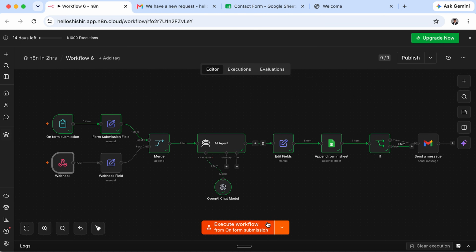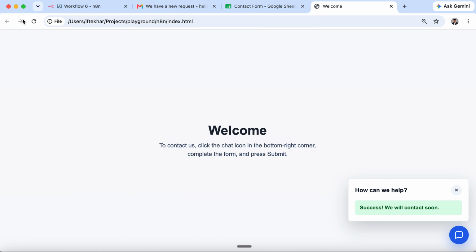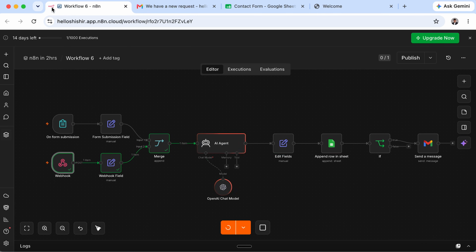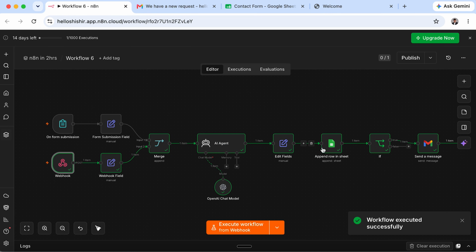Now let's try to execute this from the webhook. Choose the webhook trigger and click execute workflow. Let's go to our HTML page and fill up the form. Let's change the inquiry type to payment issue and messages. I am unable to pay for the course. And submit. Here you can see the webhook executed perfectly.